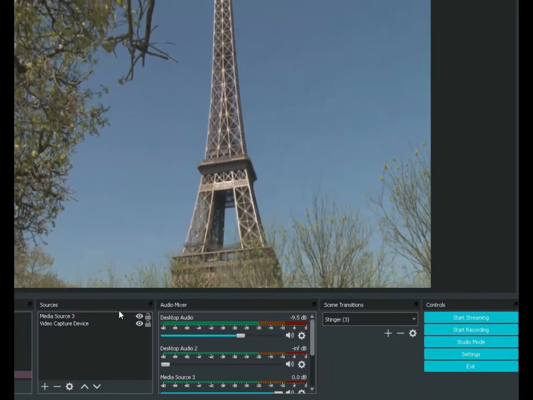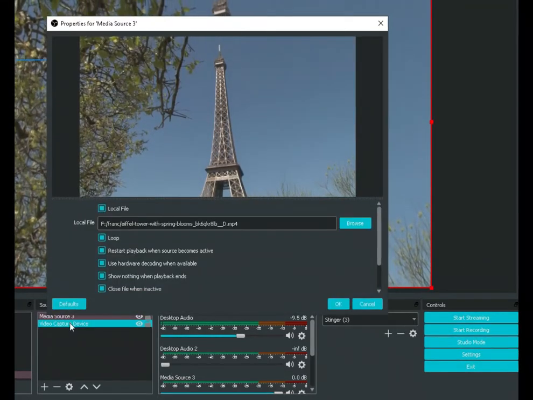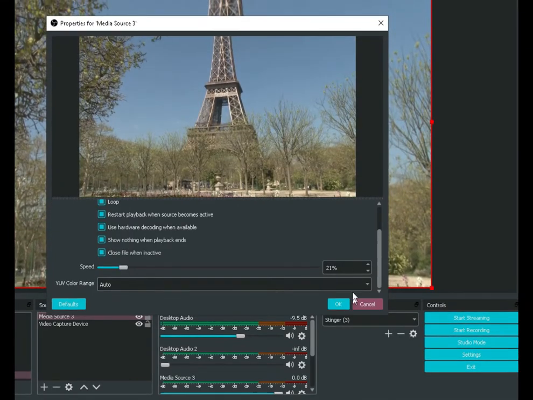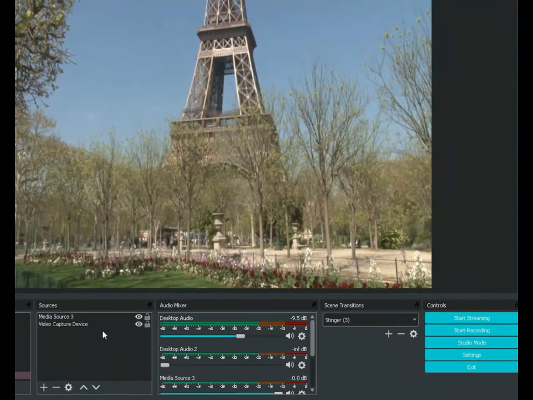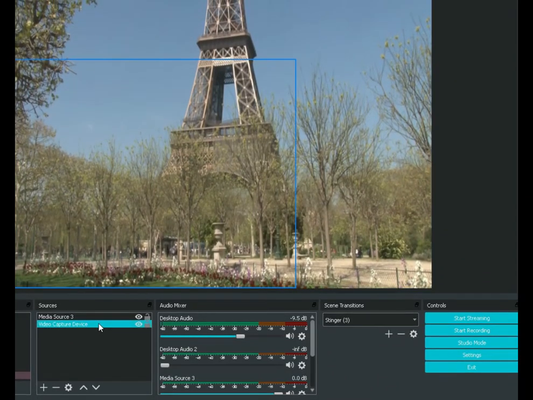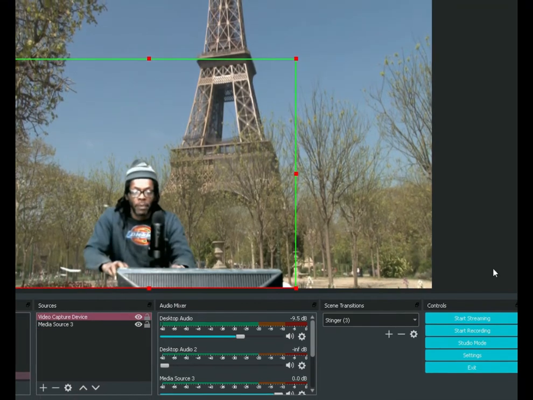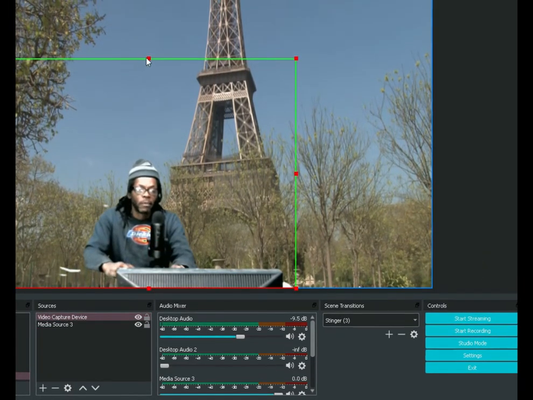Now you can't see your camera, but this background, remember I told you that's moving too fast. So you can double click on media source and slow it down right there. Okay, see how I slowed it down? Now you don't see your camera because your camera is up under the media source. You must keep your camera on top. Bam, there's your camera. Now you ready for streaming. See what I'm saying? This is easy, yo.